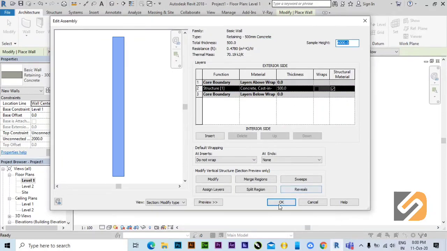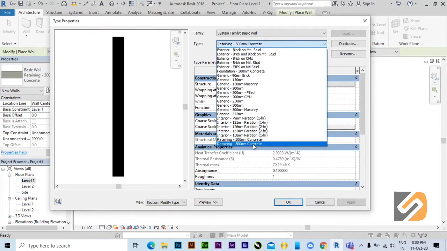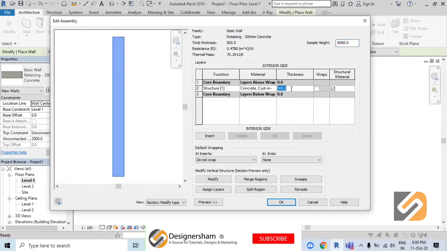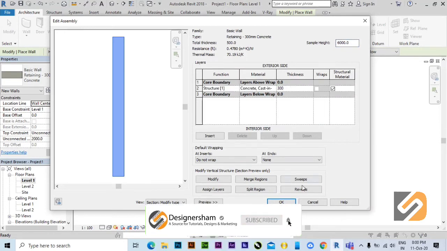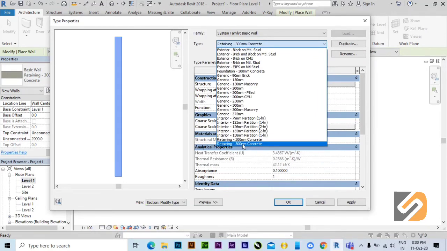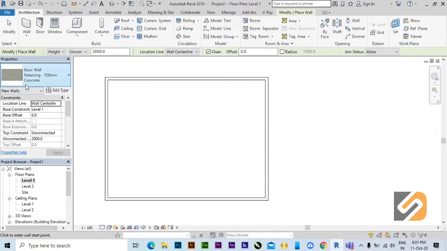Now we have two families, one is 300 and one is 500. From the 300 we created the 500. I will change the 300 back to 300 because I changed it to 500 before. So now we have two families, 300 and 500. I click OK on the edit.